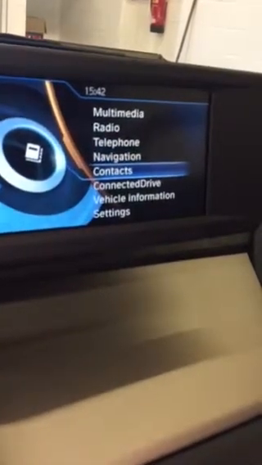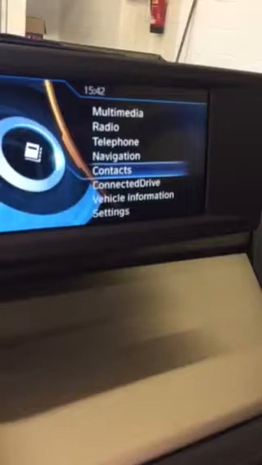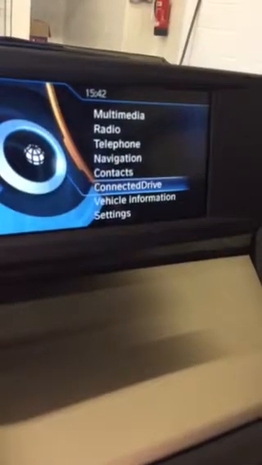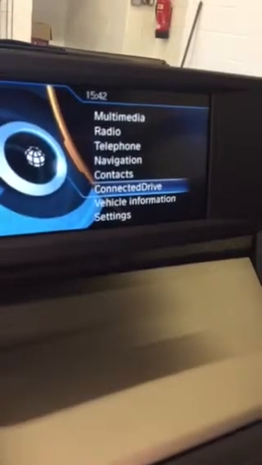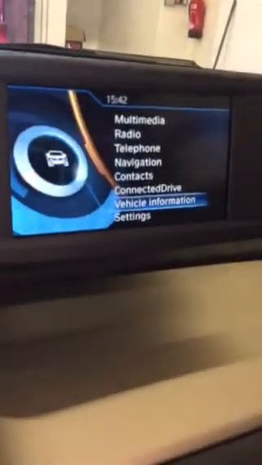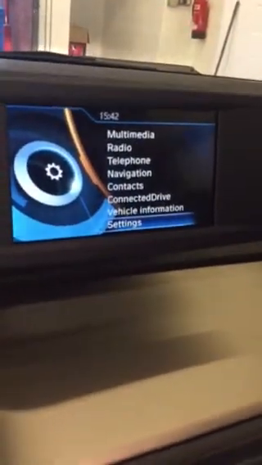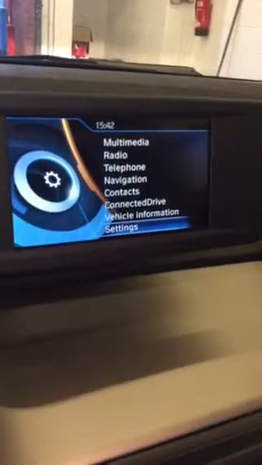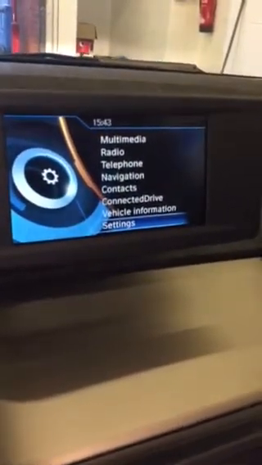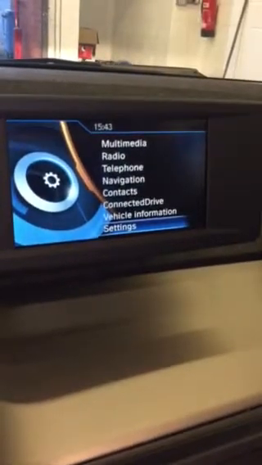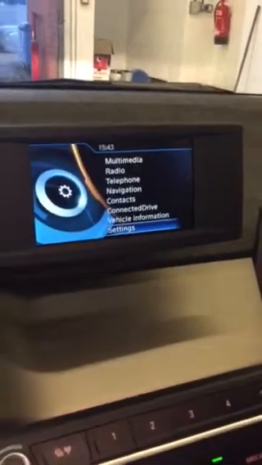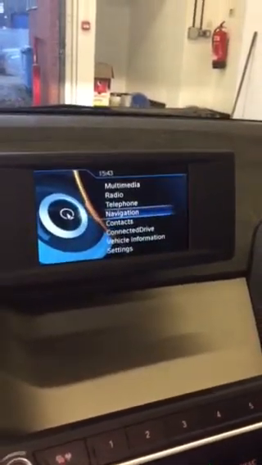Navigation system, and we will show you how to put a short navigation address in. Contacts, which holds all of the contacts that the customer's phone or multimedia device has. Connected Drive, that we won't go through here, but the customer needs to set that up himself. Vehicle information, self-explanatory. And settings. This particular car's an i3, and we will go through settings in a separate video, relating to how to charge the car using the petrol engine on a range extender vehicle. So we'll go to navigation first.